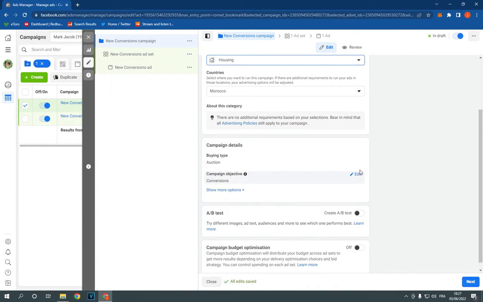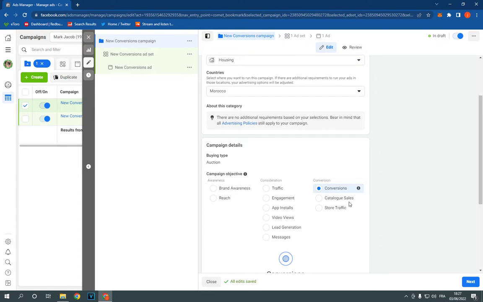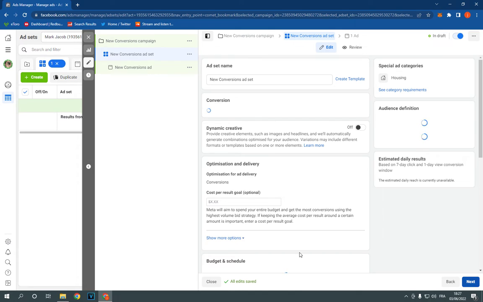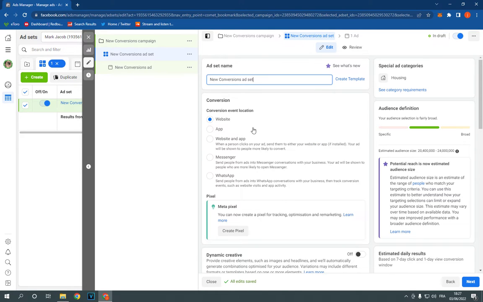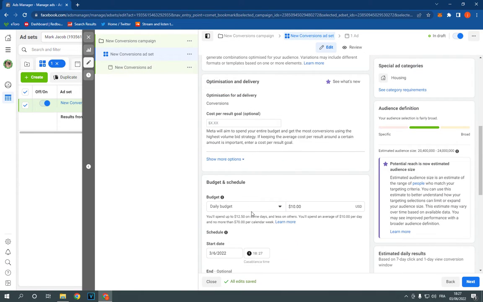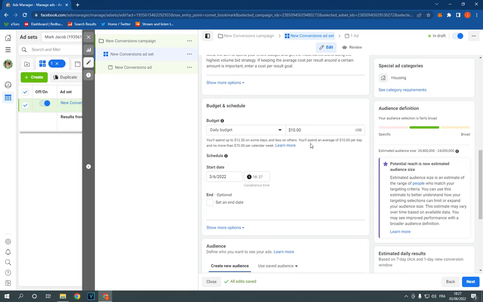Now add the campaign objective if you want to edit it from here, and after you finish, click next. Now set the name again if you want from here, and you can edit the conversion. Now add the budget, the daily budget from here as you can see, and for example I'm going to add $5.